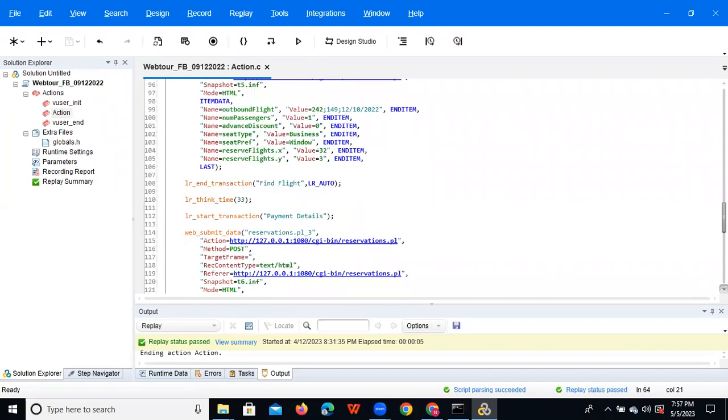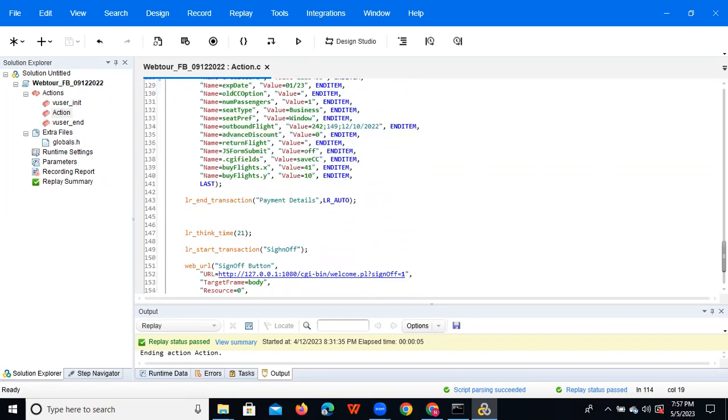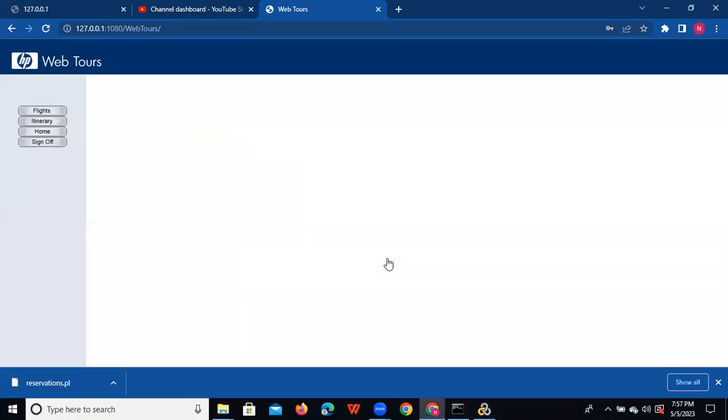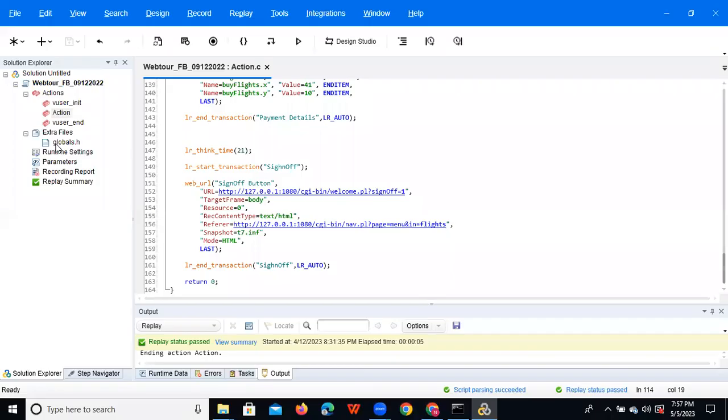So you can come to the payment section. Which function did it generate? Web submit data. So coming to the next, finally you click on this, and your ticket is booked successfully. Finally, again you are signing off. What are you doing? You are clicking, so which function did it generate? Web URL.